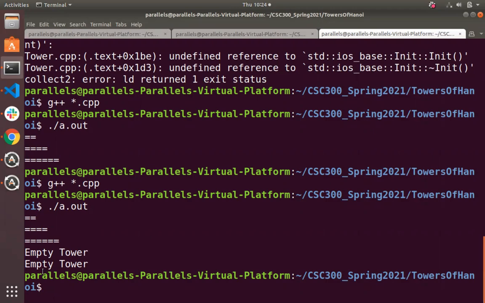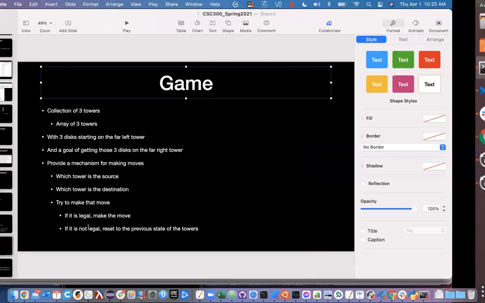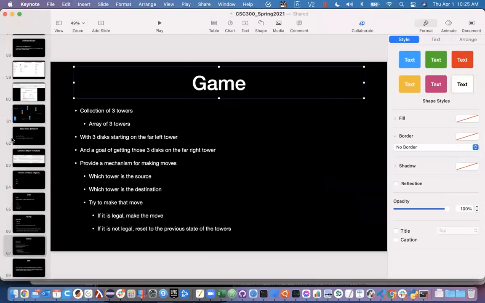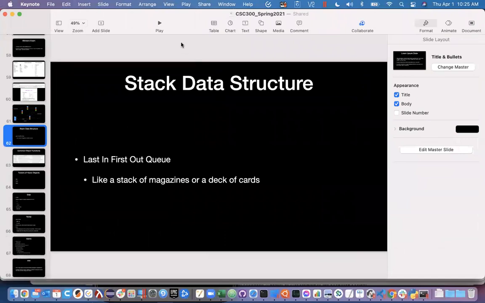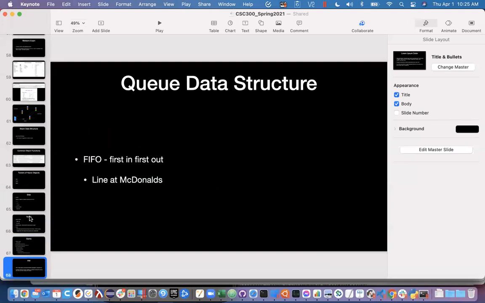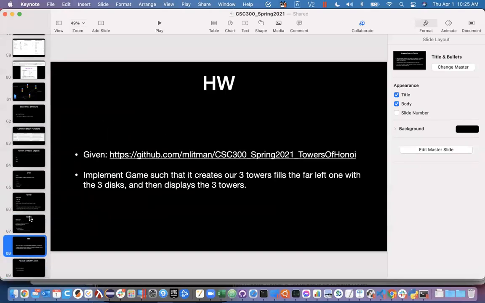So does that solve the homework assignment? Is that everything you were supposed to do for the assignment? Yay, nay, maybe. Let me look, since nobody's talking to me. Implement game such that it creates our 3 towers, fills the far left one with 3 discs, then displays the 3 towers. All right, seems to accomplish this.